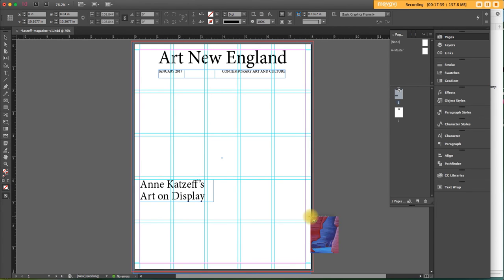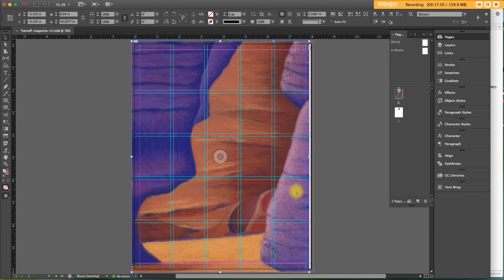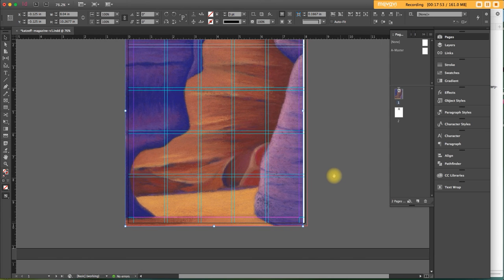Okay. Don't know what happened there. That's closer to what I want it to be because it actually extends out to the bleed area. I'll finesse the placement of it.